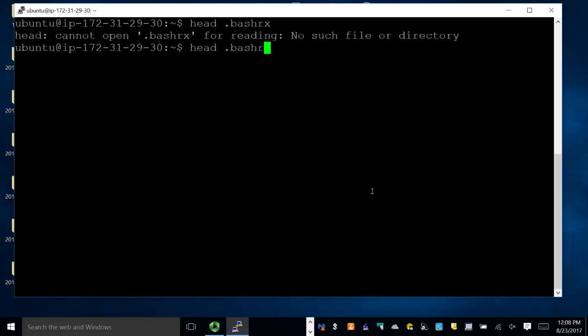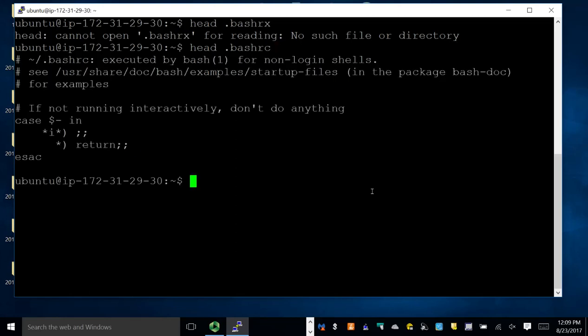There is tab completion. Notice if I type .b and hit tab, it writes out bash. I can do the r and then hit tab again. That also works on commands. So there are the first few lines of the bashrc file. If you want to see the other end, it's the tail.